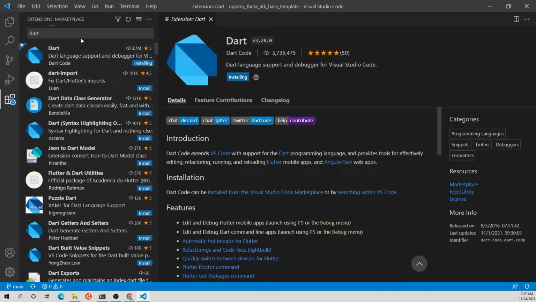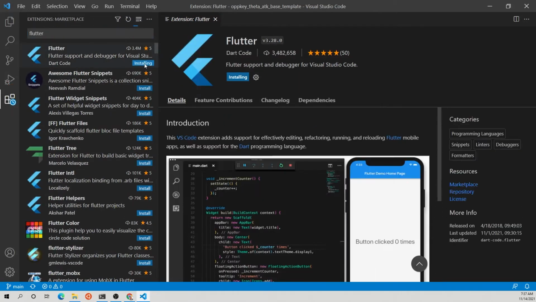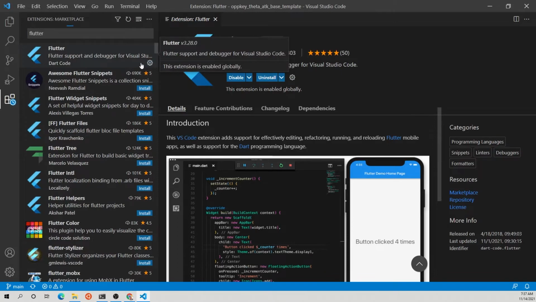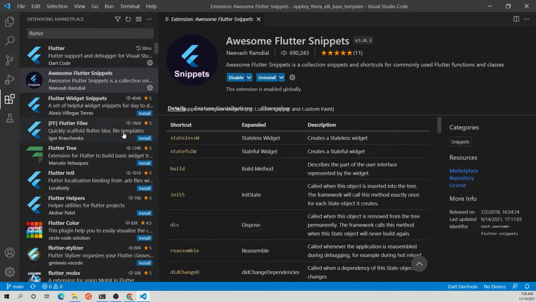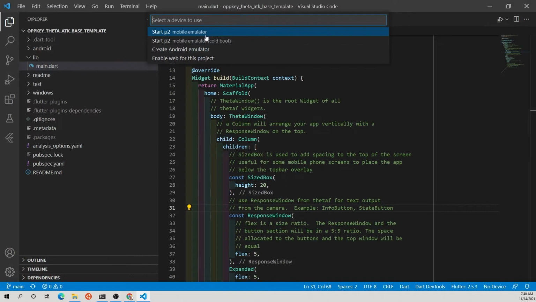Install the Dart and Flutter extensions in VS Code if you have not already done so. The extensions are available in the left-hand pane. It looks like 3 squares, and then search for Flutter, Dart, and then install them. Other useful extensions include Awesome Flutter Snippets and Indent Rainbow. Start an Android emulator.